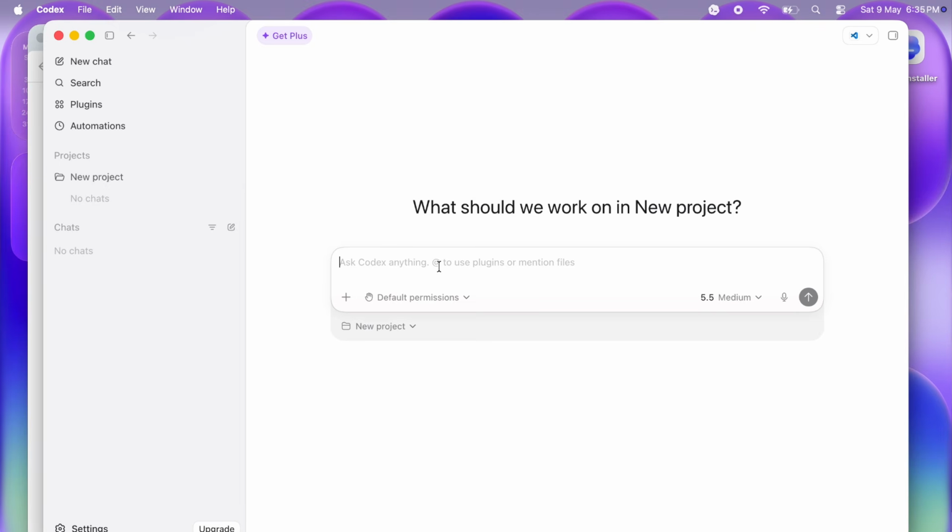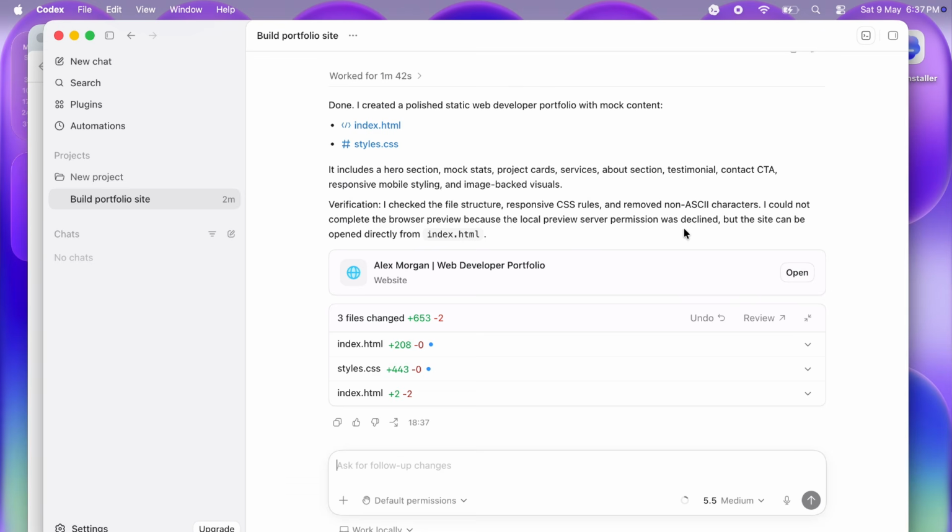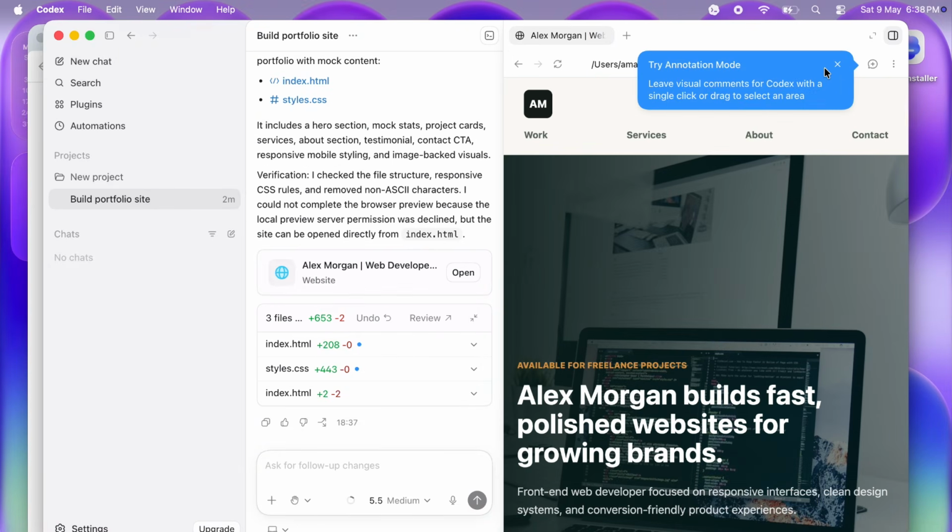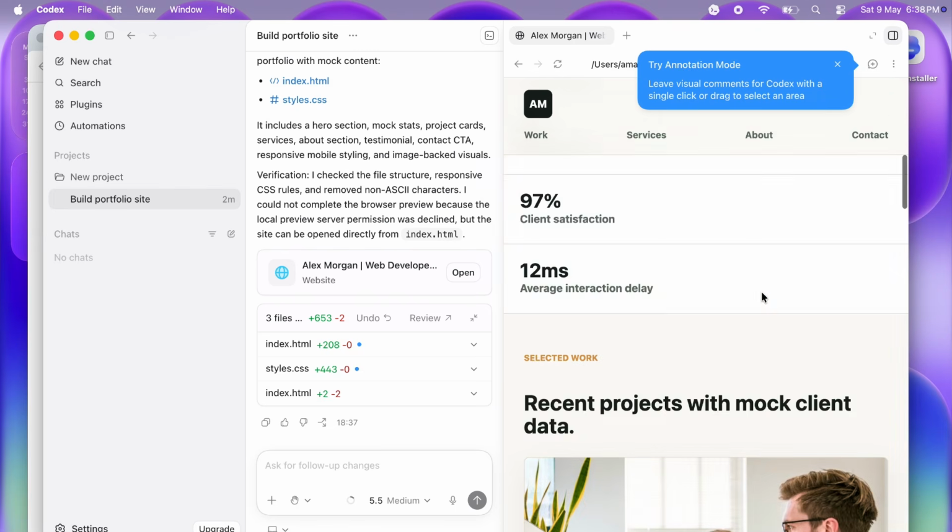After this, just mention a prompt that you want to do in this project. I'm going with create me a HTML CSS portfolio site. I'm a web developer, and run it. So we have got the code now created. If I simply click on open, and this is the website that it has created for us.